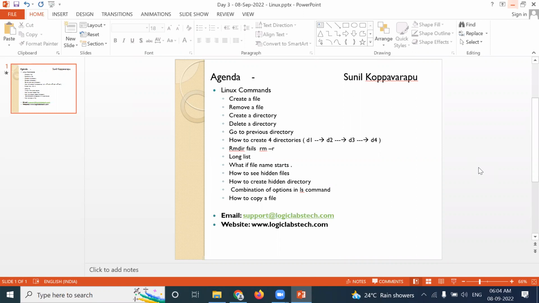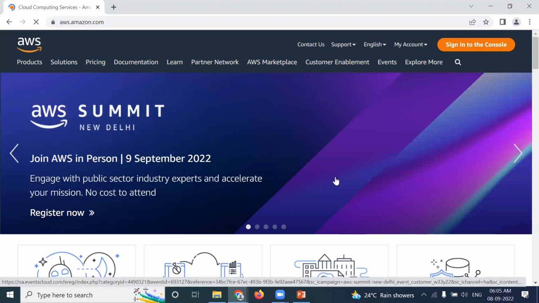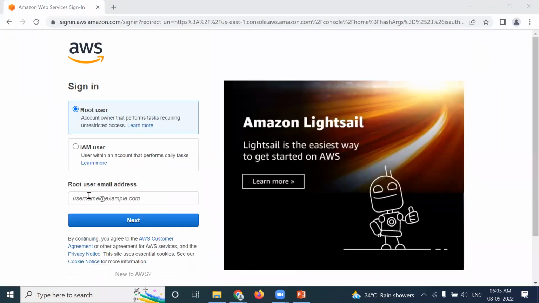I hope you all have created an AWS account by now. I already showed you how to create a new AWS account. Let me log into my AWS account. Do you remember we already created a Linux machine in the AWS account? How to log in? You have the URL aws.amazon.com. Sign into the console. Let me log in.